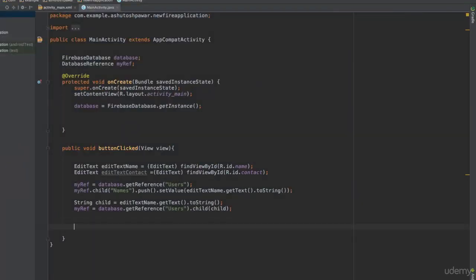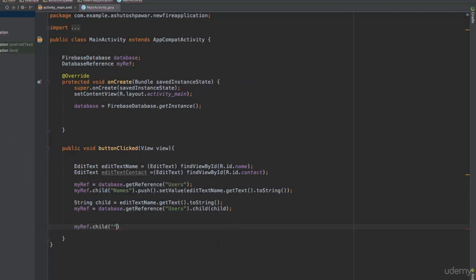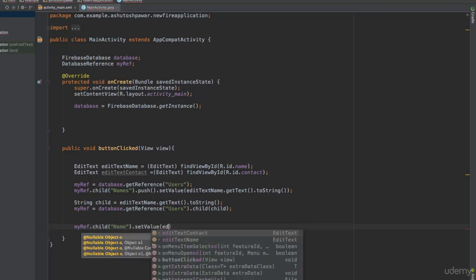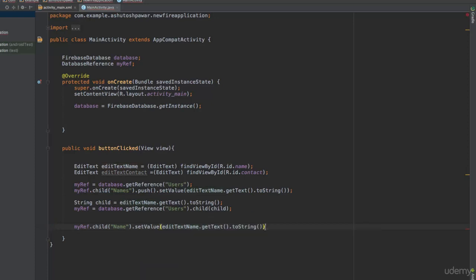In order to do that, we again get a reference by typing myref.child, and we want a reference to name in this case, and we set the value of name to editTextName.getText().toString(). Now what you could have done here is that you could have also passed this value, which is the same as this thing right here, but just to avoid confusion, I have taken the longer route.